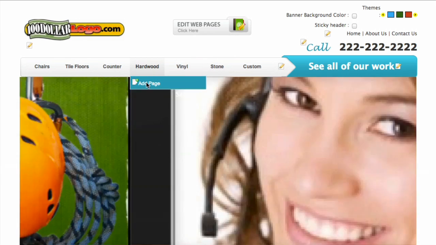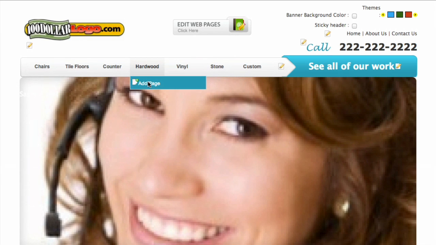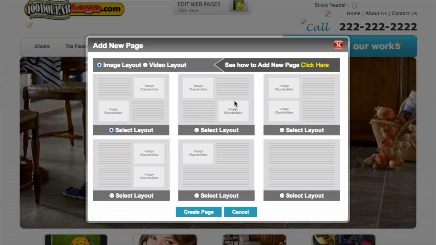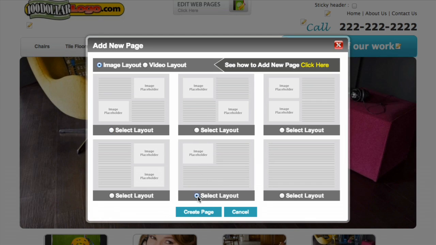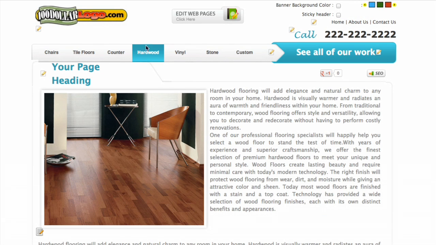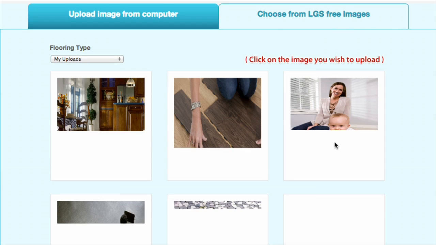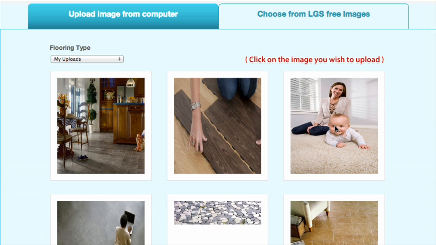And of course, you can add pages in here by simply hitting add page. You can choose the style and the layout that you like. So for instance, if you like this with an image there, you just hit create page. And that'll take you to a specific page. You can change your image just like you did on the other pages by hitting the edit button. But as you can see with all of this, it's just so incredibly easy to make changes with CloudLGS.